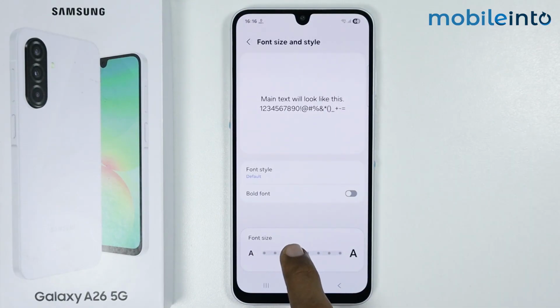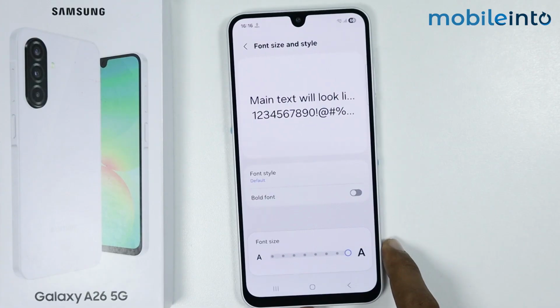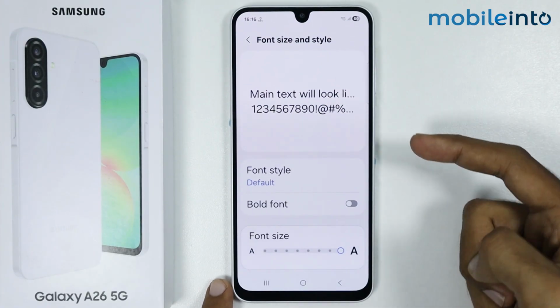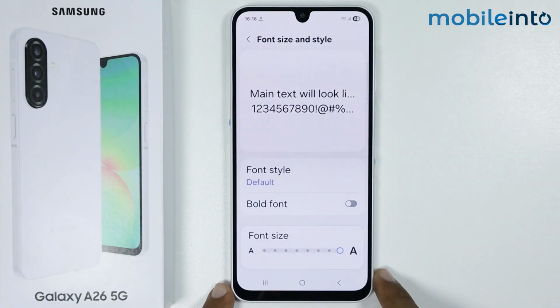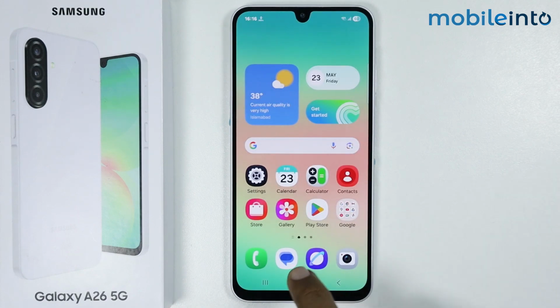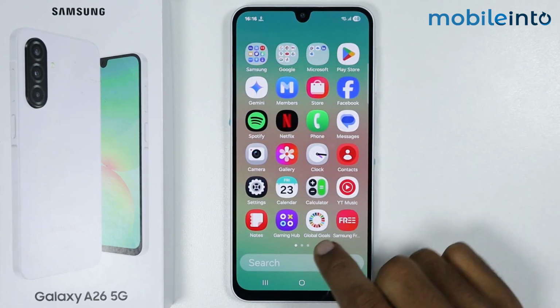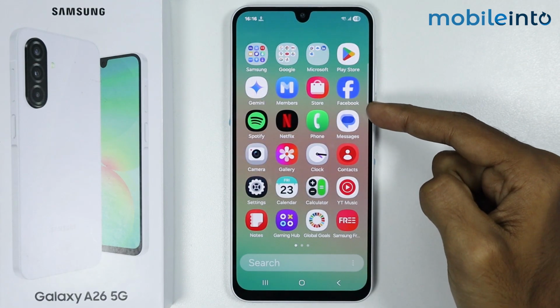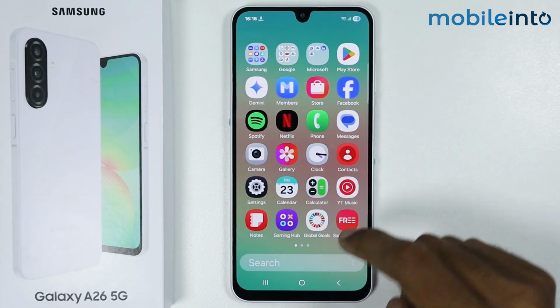Now from here, if you swipe the slider to the right side, you will increase the size of the font as you can see in the preview. Now if you go to your home screen, and as you can see, we have successfully increased the size of the font on our smartphone.